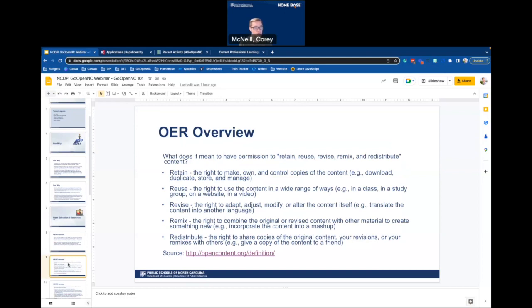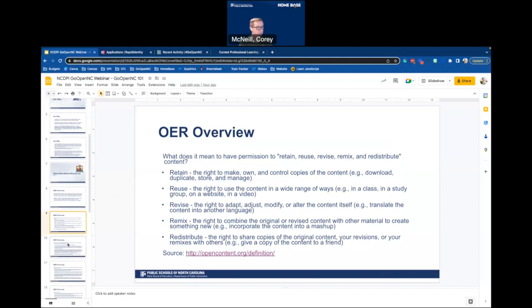Remix: this is the idea of incorporating new ideas and content. A good remix example is you take a lesson plan and you may not like the exit ticket that it uses, so you incorporate something different. You've remixed that content by incorporating a different exit strategy. Then redistribution would be taking that remixed lesson and sharing it out for others to utilize as well, giving a copy of that content to a friend, a colleague, etc.